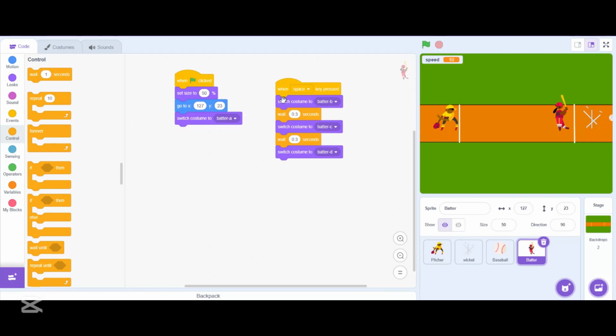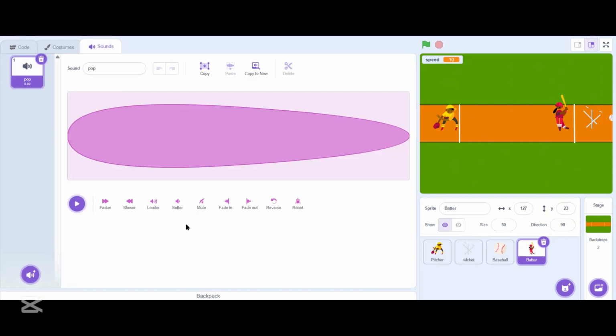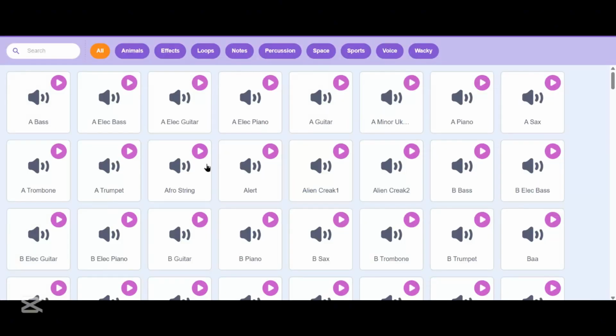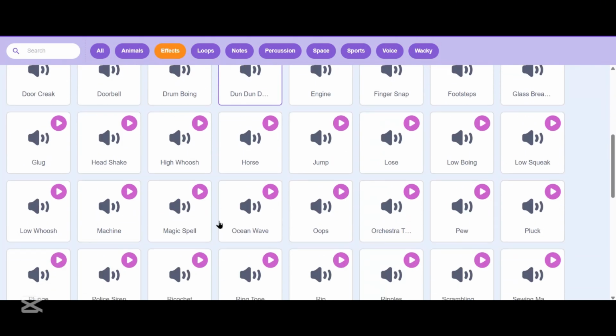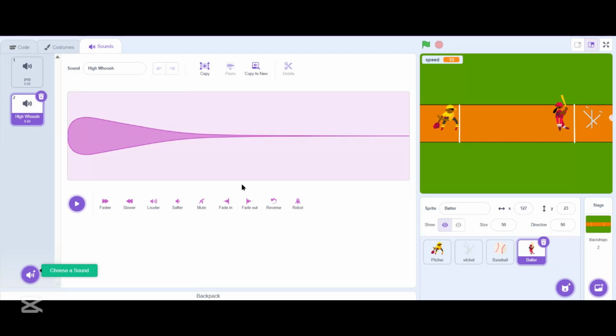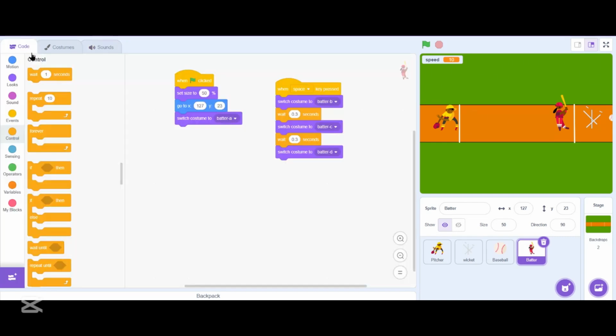Now let's introduce some sound effect for the bat swinging. For that, let's go to the sounds menu and just go to choose a sound. Let's go to effects, and I would like this sound. Let's click it. Yeah. Let me just make it a little bit slower. Okay, that's good. I think high whoosh sound.